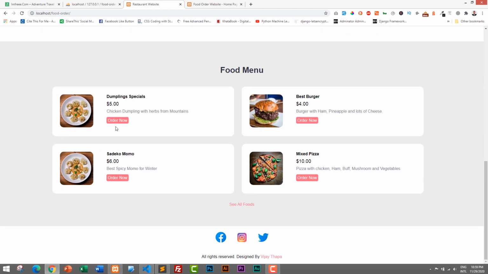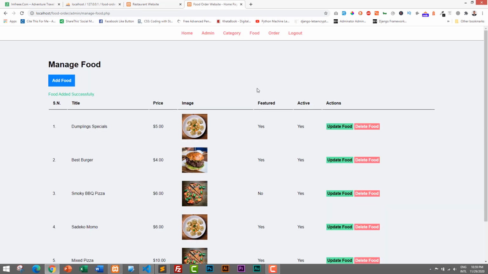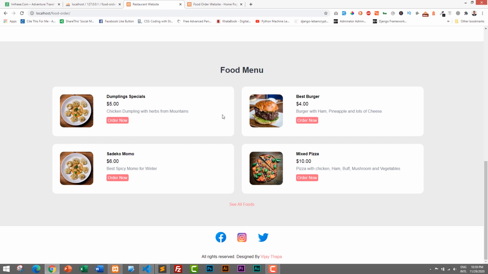And in the next episode we will work on ordering the food from front end and managing the food from back end.